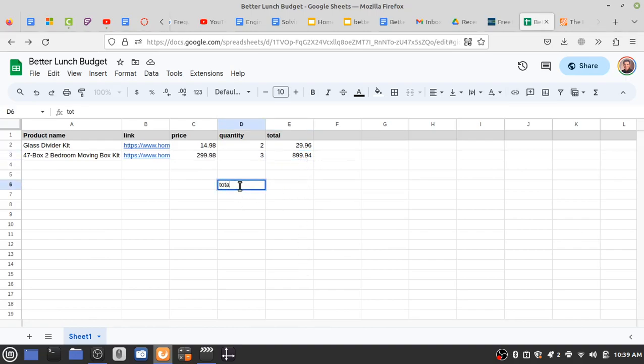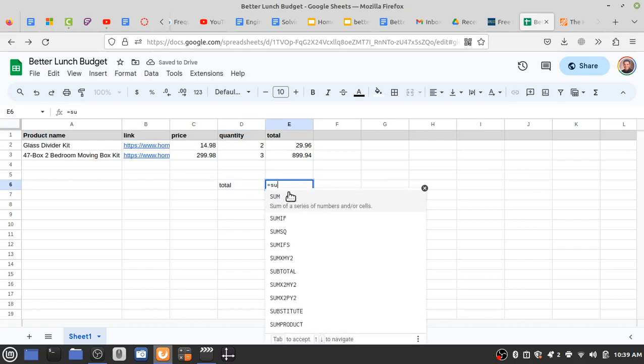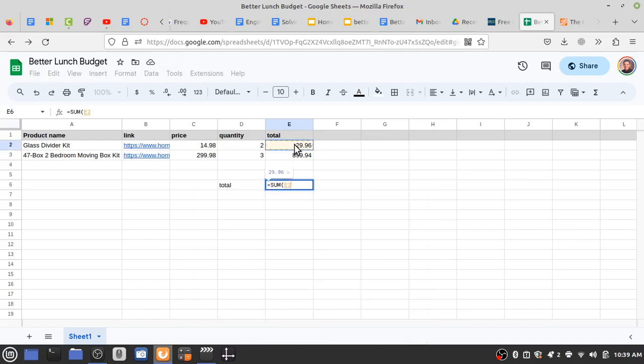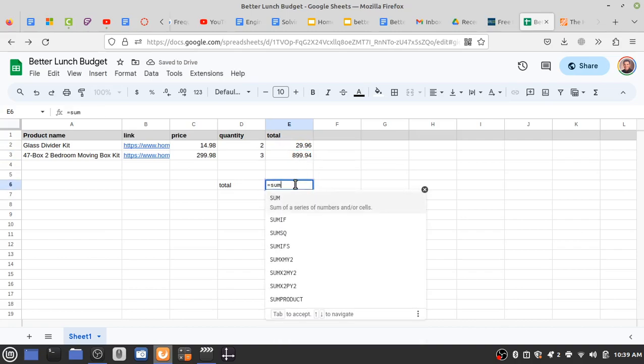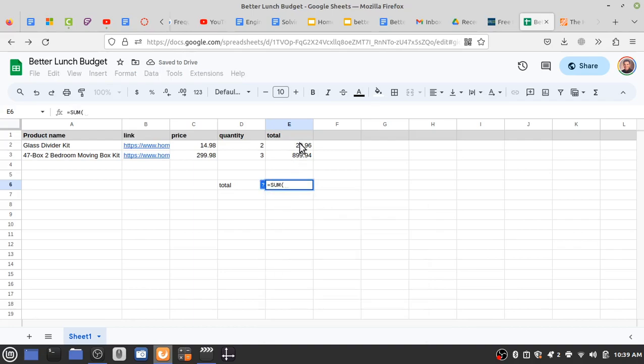Let's make a total. Equal sign, start typing sum, select sum, highlight the boxes you want to add, enter. So let me show it again. Equal sign, sum, select sum, highlight the boxes you want to add together, enter. So now this formula, if I click there, the formula's here. So it's E2 through, that's the colon, through E3. So E2, E3. So it adds those up to equal this.